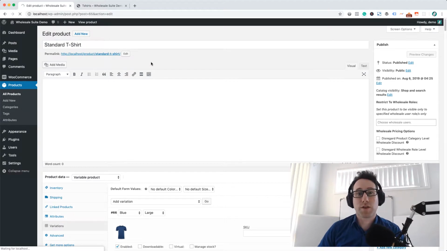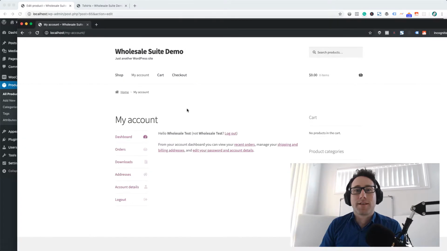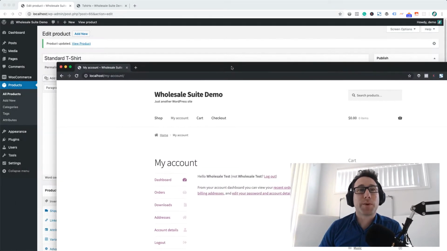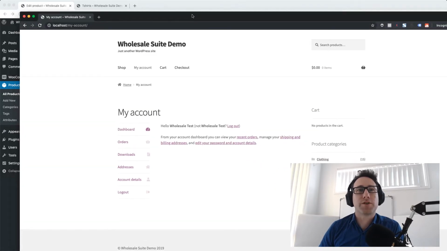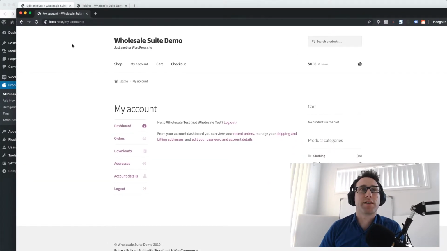And I'm going to switch over to the front end of the site now, and show you how the wholesale pricing works for that product. Okay, so I'm on the front end of the site here, and I'm using an incognito window, which is like a private browsing window, just to give me a fresh session for this demo site. I've logged in as a wholesale test user, and this is a user that I know has the correct wholesale customer role, so they should be able to see the wholesale pricing that I've defined for that particular product.